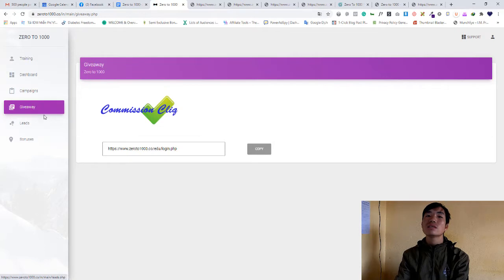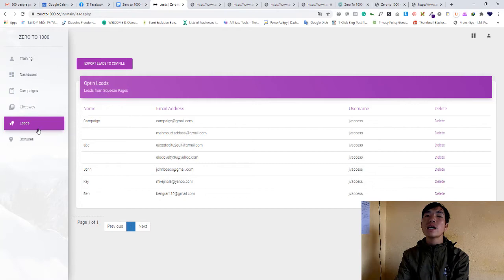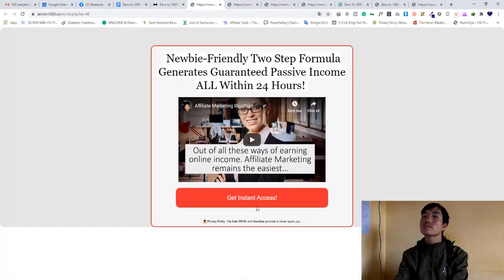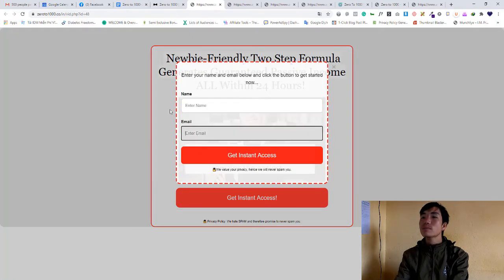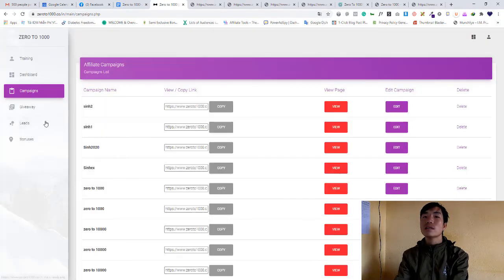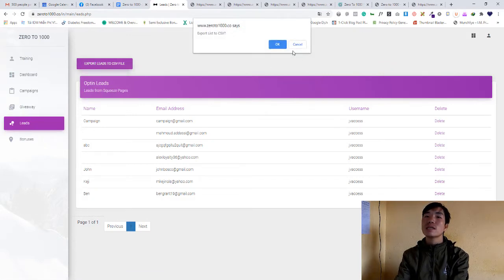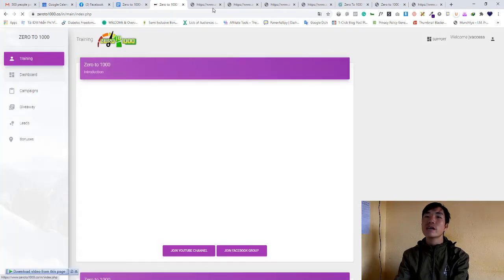Down here they have some giveaways for you, and down here the lists that you will have, a lot of lists. You see here, I got a few lists from here. So for example, when people put their name and Gmail here, you get the list. You go to the list here. All the lists are available here. Then you can export the list to your computer, right? Really simple, but really high converting.